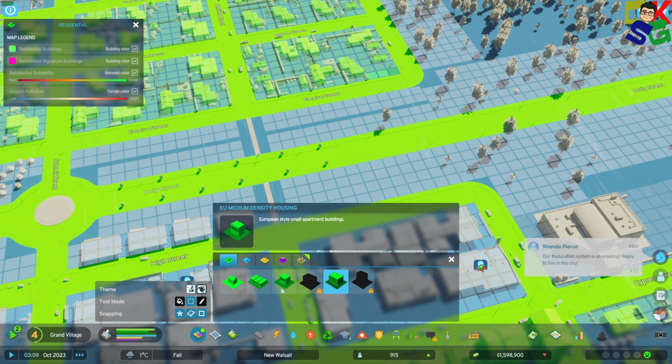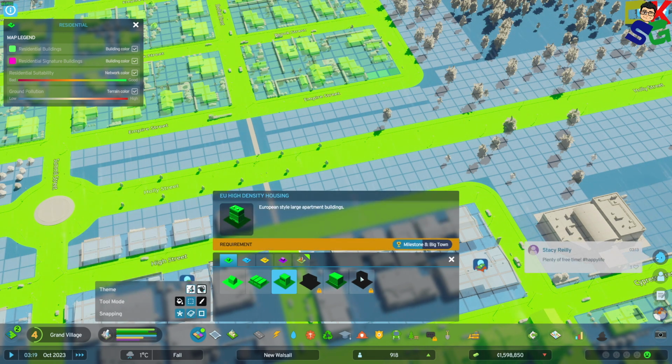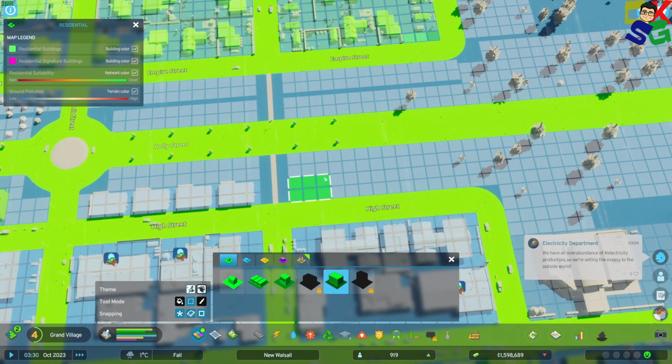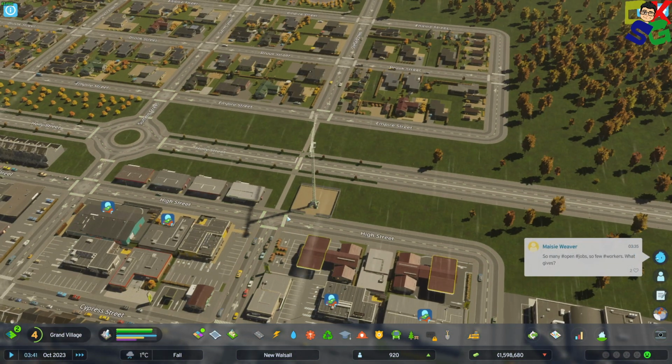So, medium or low rent, isn't it? Okay. High density, that's high density, that's mixed. This is high density. Let's stick that there. Right, let's build one. Oh, that's taken the demand right down. Yep, so that's what they want.